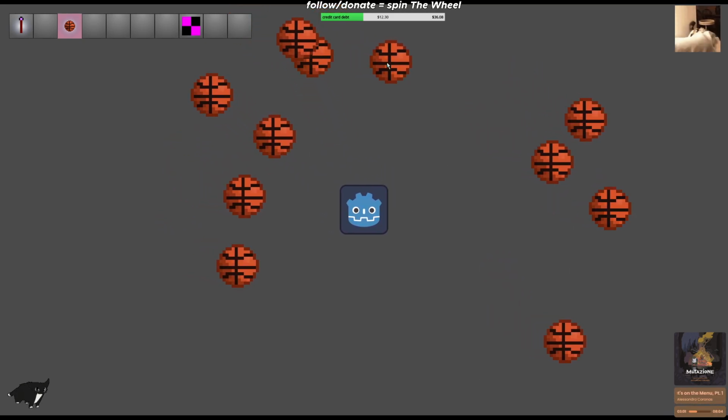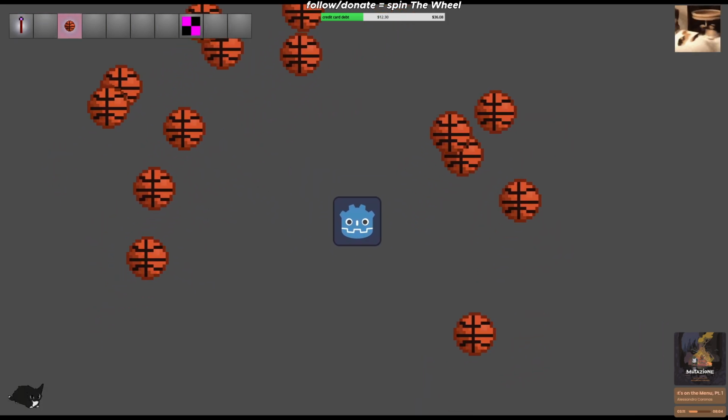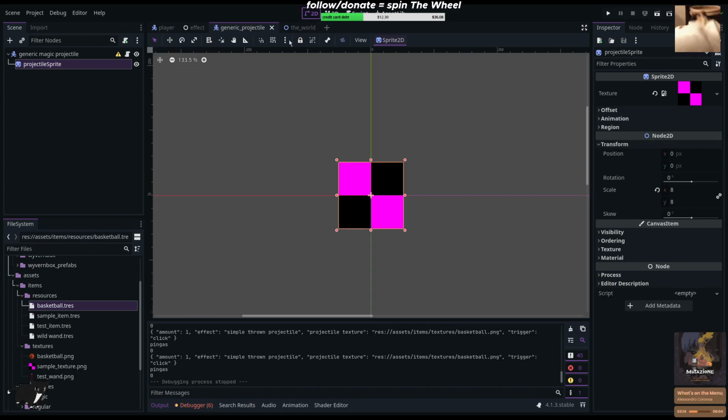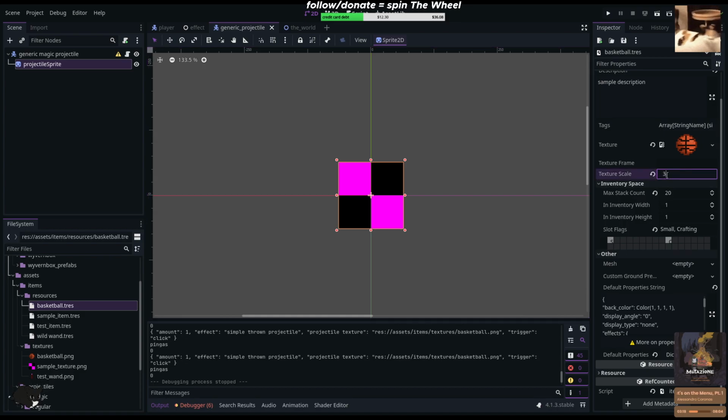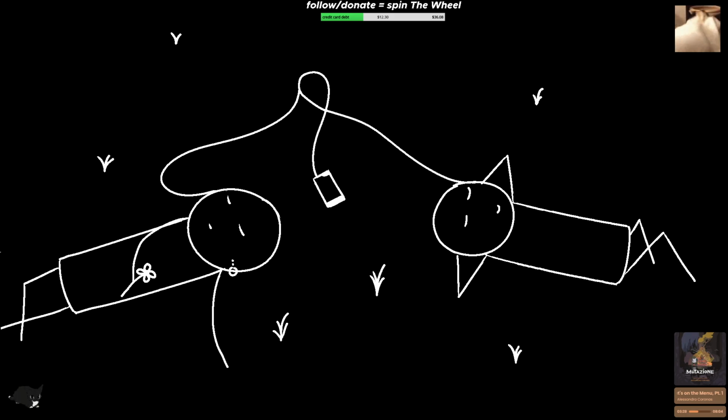There we are. This guy's a little bit too small for my liking. And basketball.trs. There's this guy's tree. What the hell? Computer? Godot? Okay, so apparently Godot crashed. Godot engine.